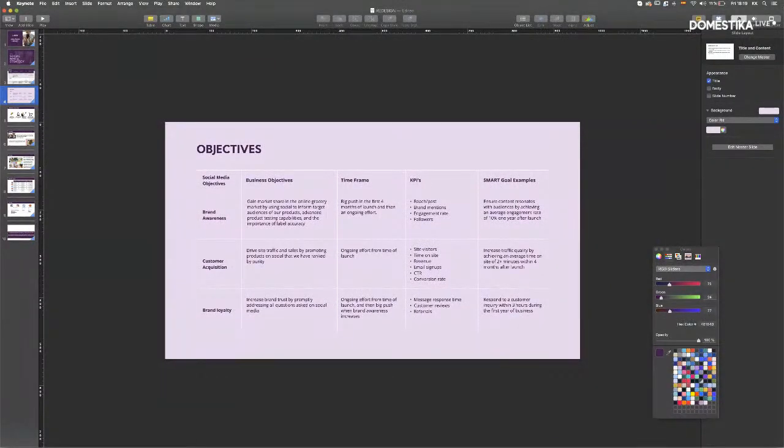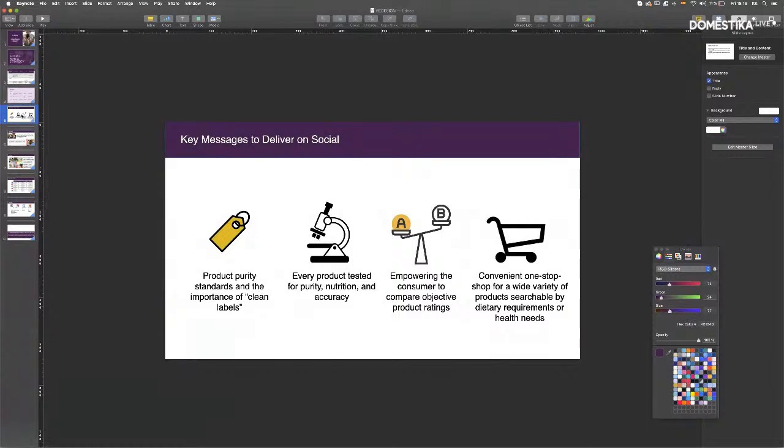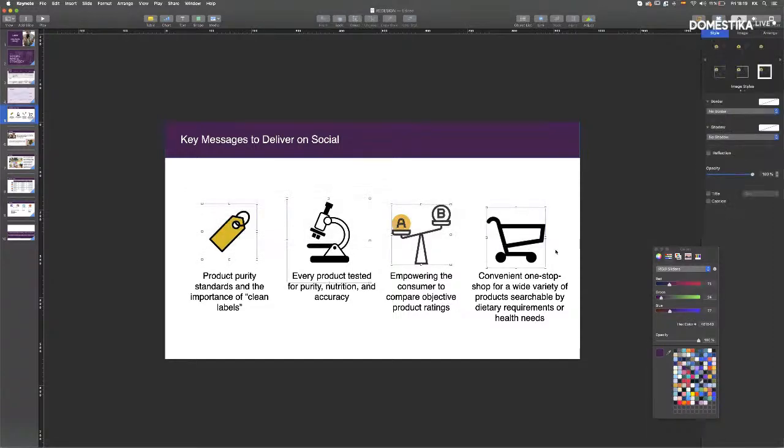Now, our next slide is this key messages to deliver. And as I already said, we're going to try to improve the icon situation here.